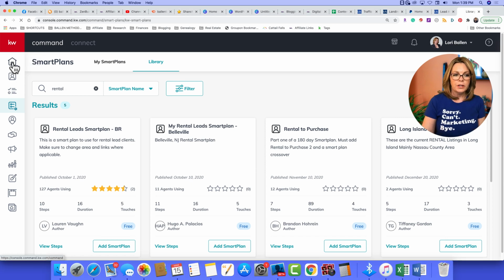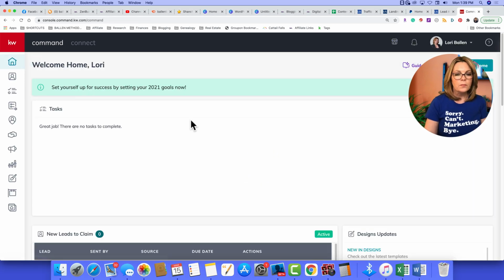Okay, so we're going to go to the home screen. This is where you first start off with Command. We're going to go over to the left-hand side and scroll down to smart plans. Which icon is it? Hold on. That one. Sorry. So home, contacts, tasks, smart plans.